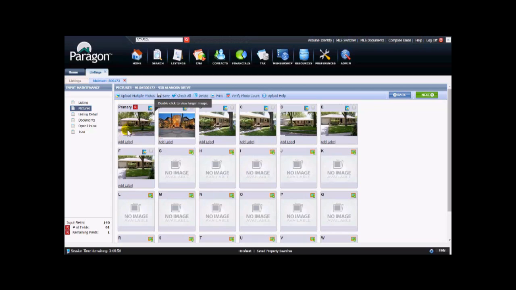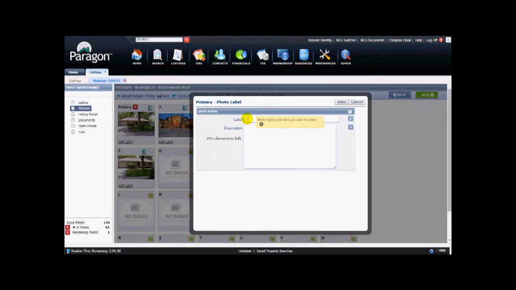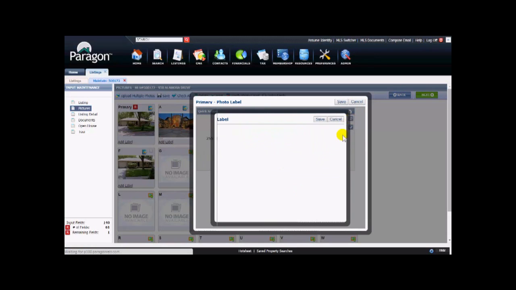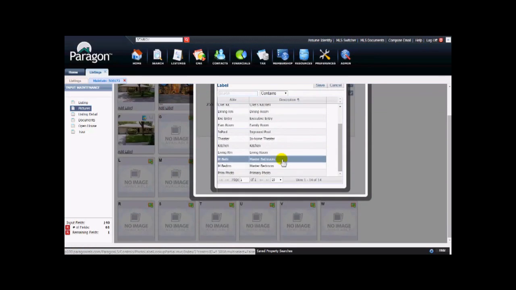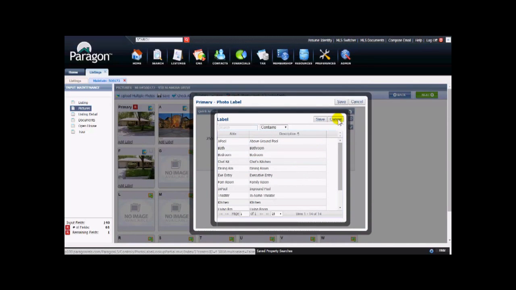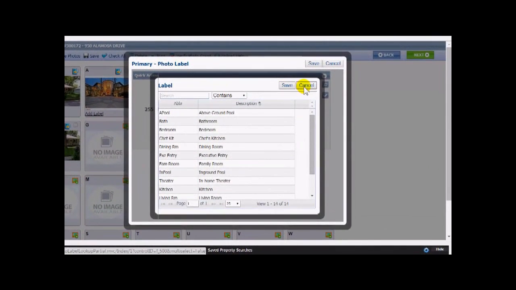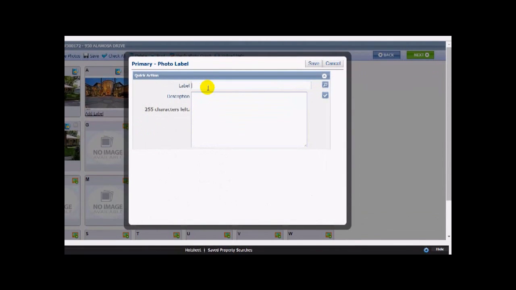Now, while we're talking about adding pictures, let's do labels. We can click on add a label, and in here we see 2 options: a label and a description. The label will have a list of labels similar to this one, might not be exactly what we're seeing here. You can choose one and say save, or we could just start typing in here, and let's say front of house.